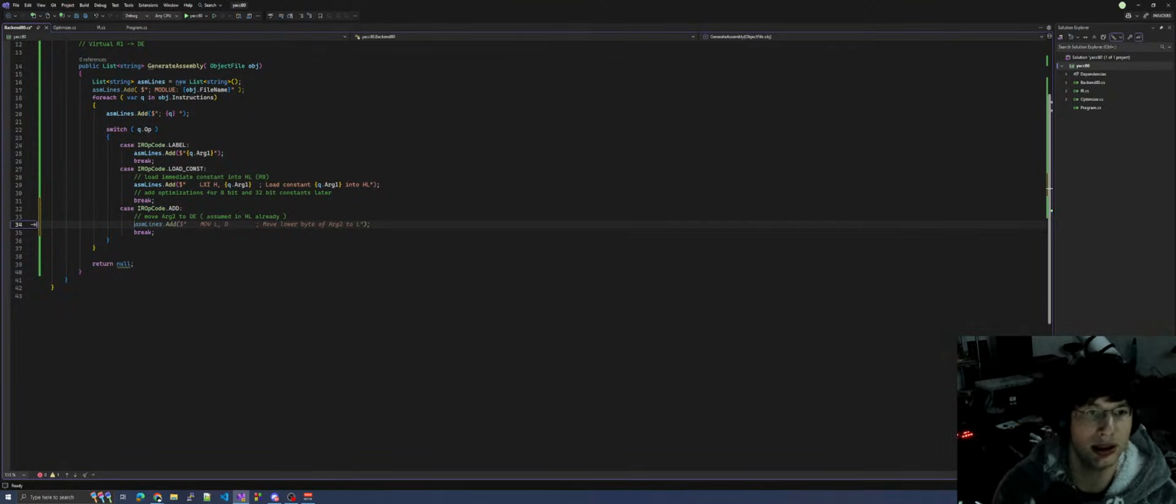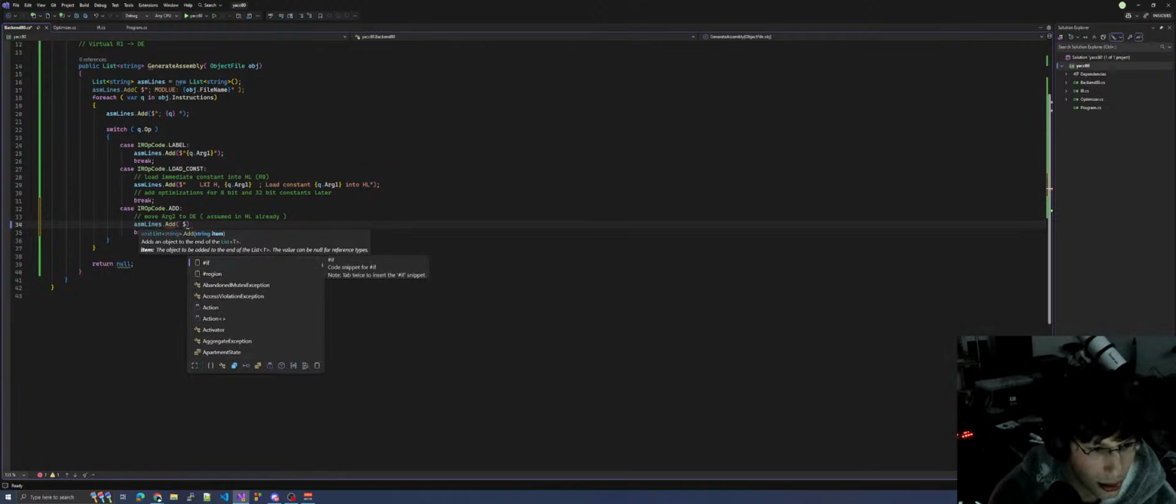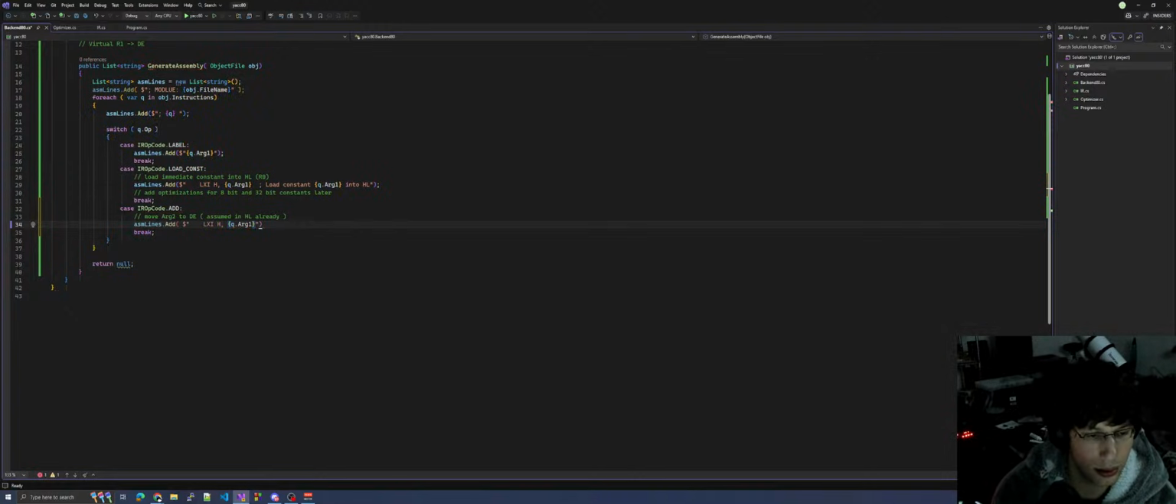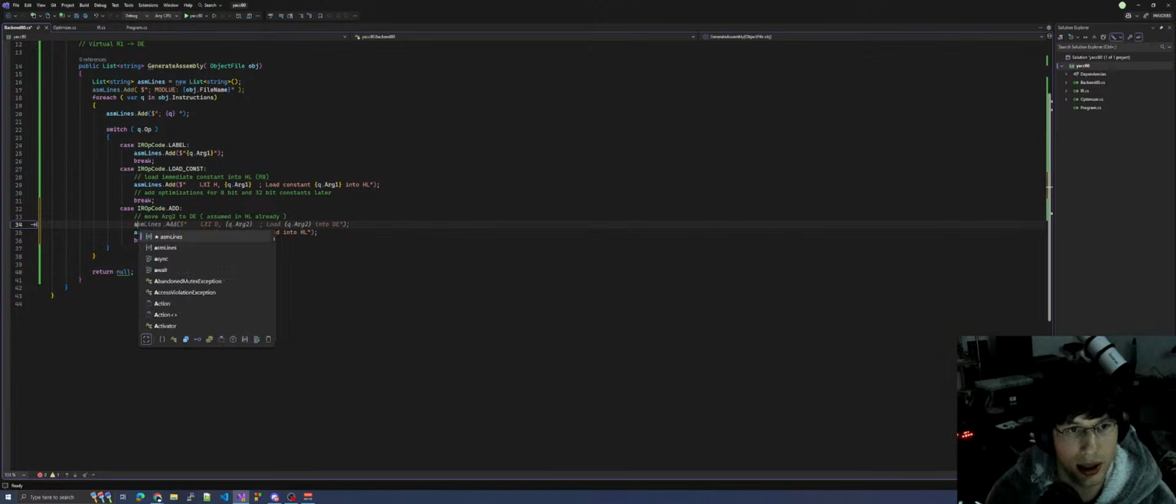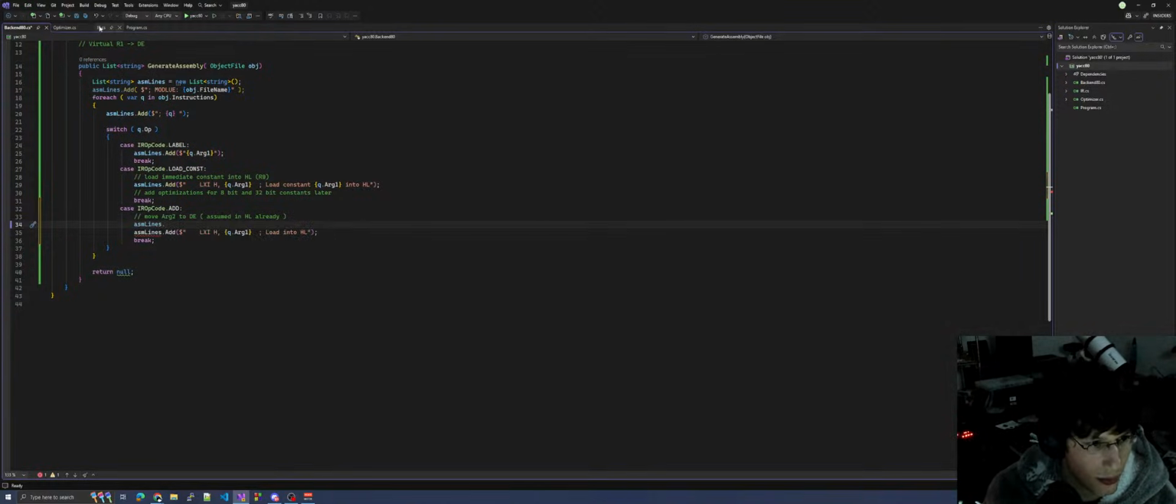So what we're going to do is asm lines dot add LXI H, q dot arg1, load into HL. Right, and because before this we got to do asm lines dot add. What is even the IR opcode types anymore? Anyway, yes. Here we go. We got label.